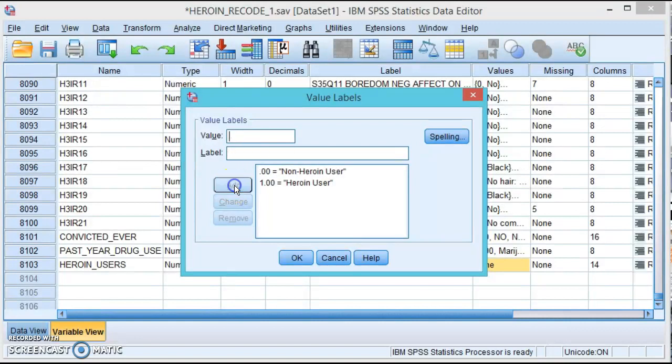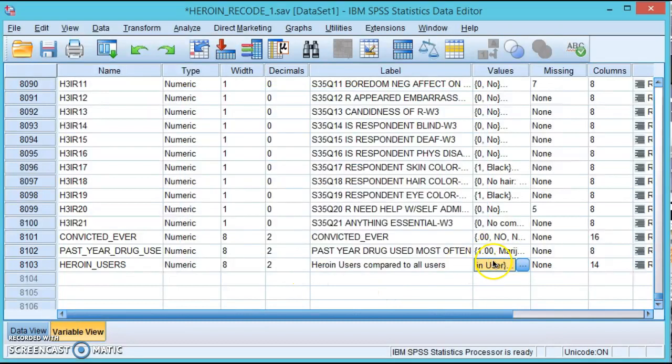Hit add. Again, you can use spaces and dashes and stuff inside these labels. So now we've just told SPSS what zeros and ones actually mean. Click OK. So we've labeled everything. Now we're ready to go check out our new variable.